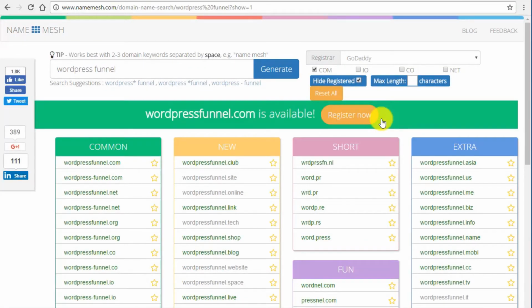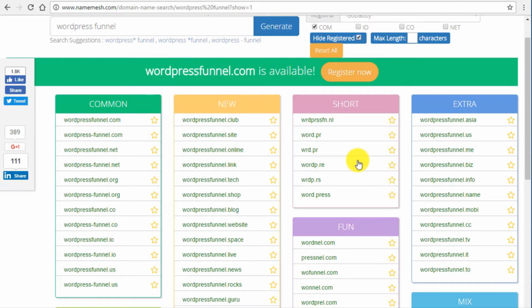It searches out and finds us. First, let's see. Well, WordPressFunnel.com is available. Score. Now, if I wanted to do this, I could just do it right here, and I could register now. Oh, that's sort of bad, and I actually found one right away. But let's take a look at what other options it gave me.